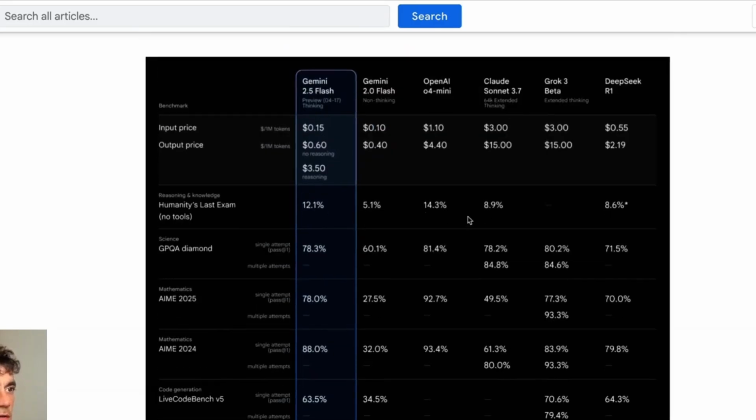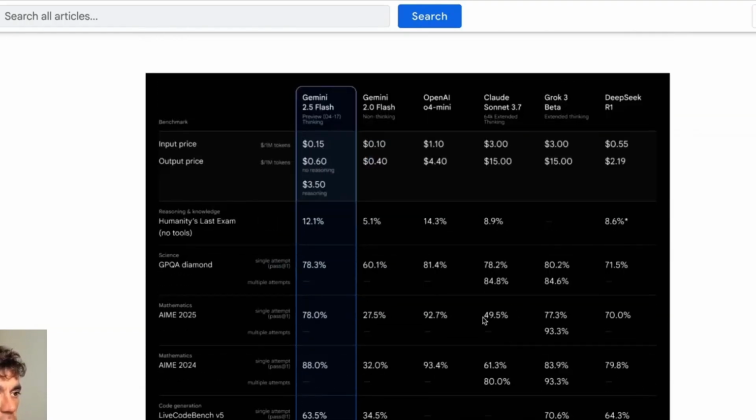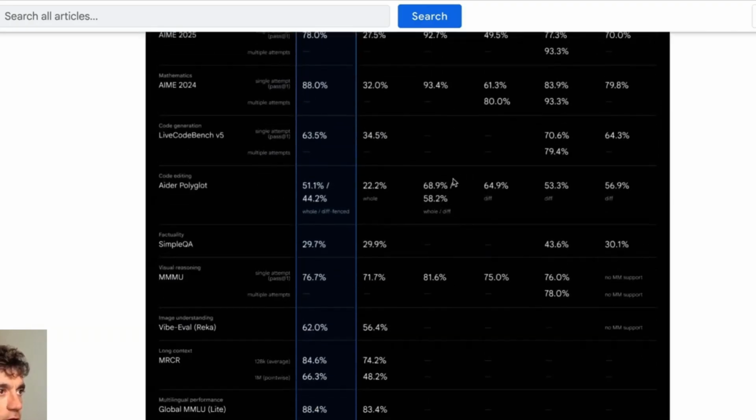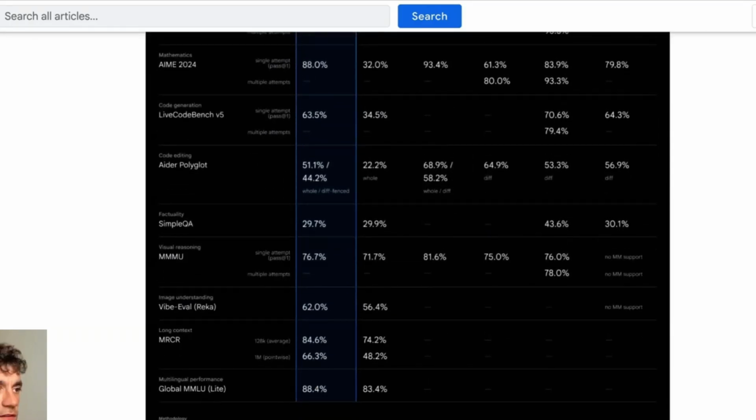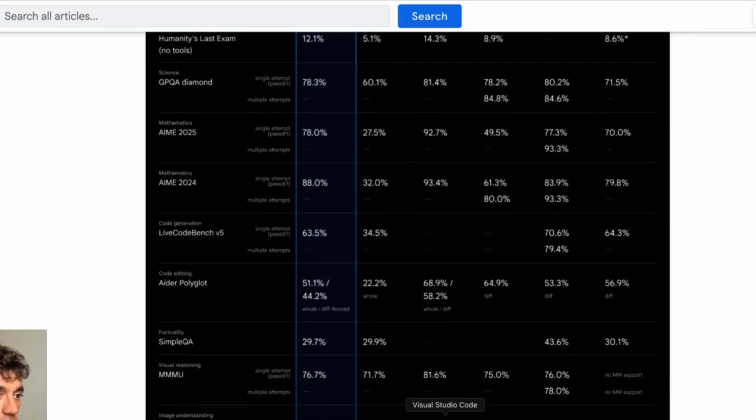But if you actually compare it to Claude 3.7 Sonnet, it is holding its own, right? For example, Humanity's Last Exam, you can see here 12.1% for 2.5 Flash. It is outperforming Claude 3.7 Sonnet. For GPQA Diamond, it's pretty much the same as 3.7 Sonnet. Let's have a look at what else we got here. For maths, it's outperforming Claude by a long way. I don't think you're going to beat OpenAI o4-mini, but look at the price difference. It's literally almost 10x, isn't it? That's the difference right here. When I've tested out o4-mini as well, it takes ages to code with it, and it just wasn't that impressive. You can check out my other videos on that.